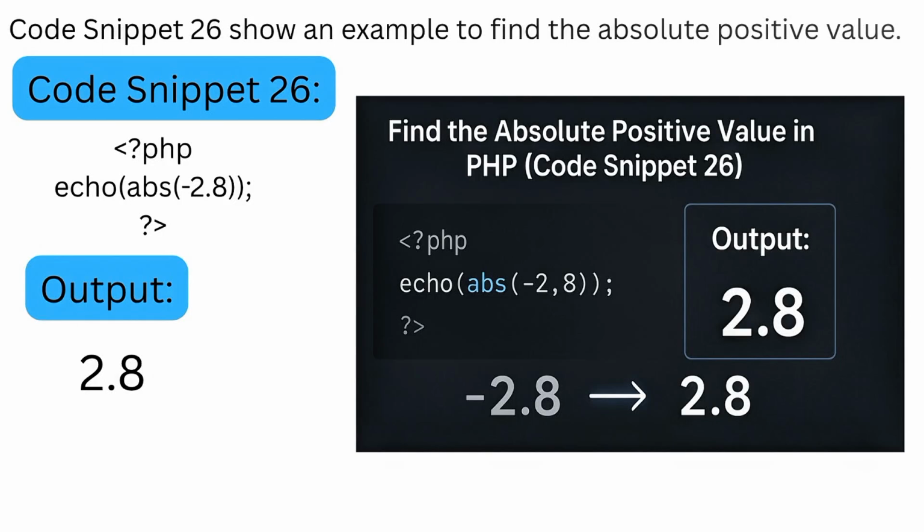In the previous video, we learned and discussed all the way up to Code Snippet 25. And now, in this video, we'll continue our learning with Code Snippet 26. In this example, we'll learn how to find the absolute positive value of a number in PHP. A very simple, yet powerful concept in programming. Let's look at the code shown in the image.